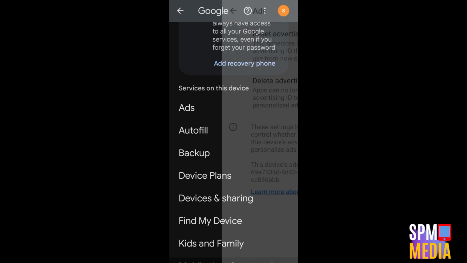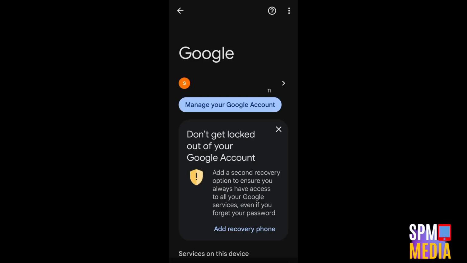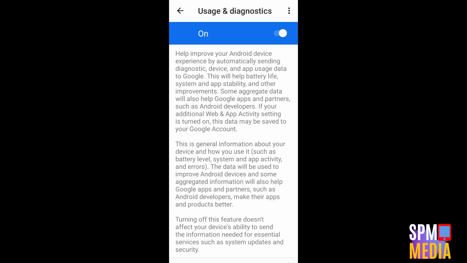Now, the third thing that you should turn off is still under Google. Tap Google here, and then tap the three dots at the top right corner. Click usage and diagnostics, and you have to turn this one off.